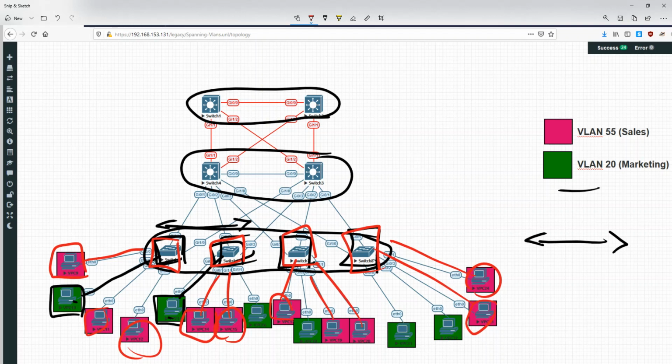Now, when you're implementing this, you can use things like VTP and stuff like that, but I really want to just talk about what actually is VLAN spanning, why you would do it, and its limitations, because there actually are some severe drawbacks with it.